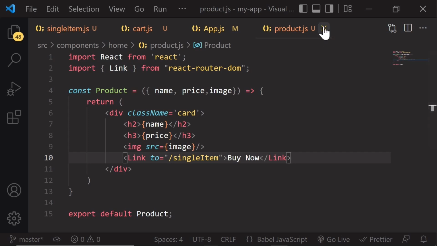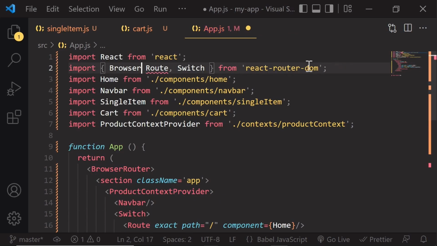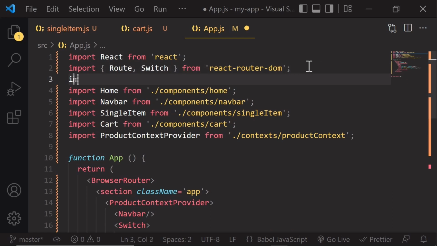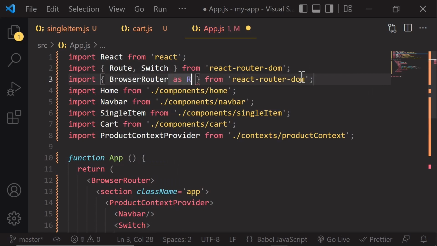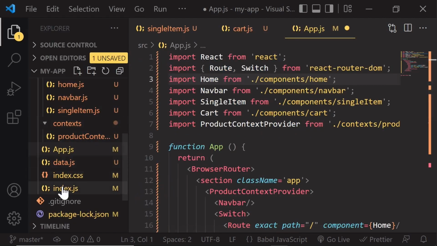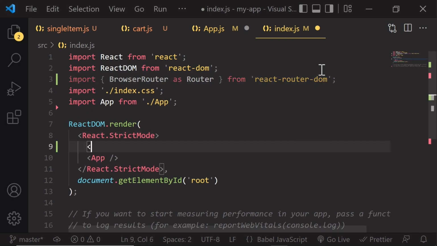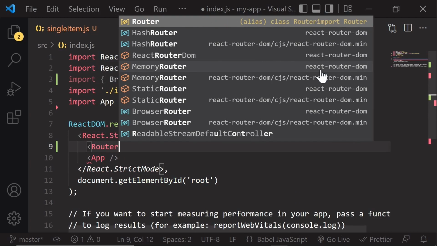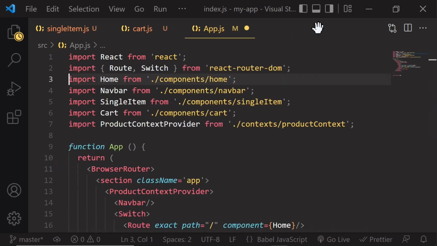Back to VS Code, close that for now. Then inside our app component, remove browser router and then import it down here again. This time as the router, press Ctrl X to cut the line we wrote, and then head over to index.js, press the line here at the top, and then write router tag inside of React strict mode and wrap the app component inside the router tag. Save the changes and close index.js file.